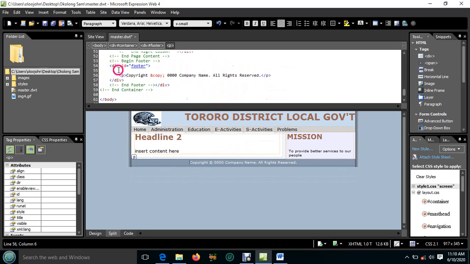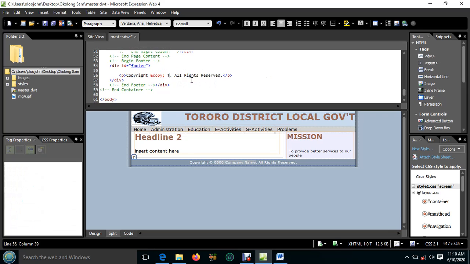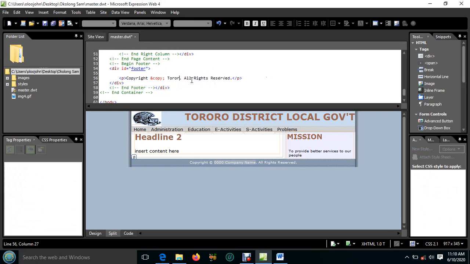So still under footer, we are left with the copyright, and that copyright we are going to use under company name. We can type there our organization, that is Tororo District. Tororo District, all rights reserved.